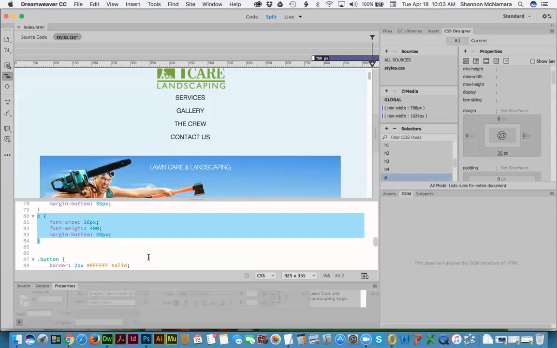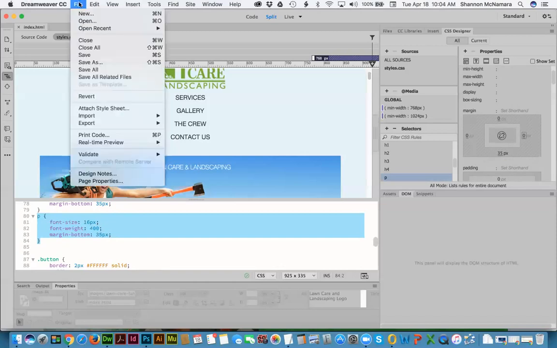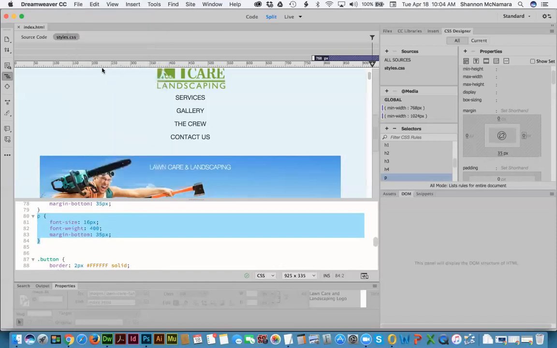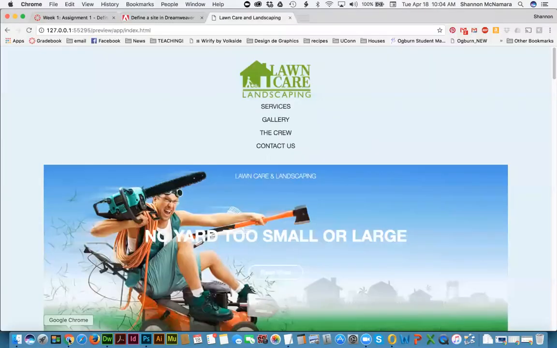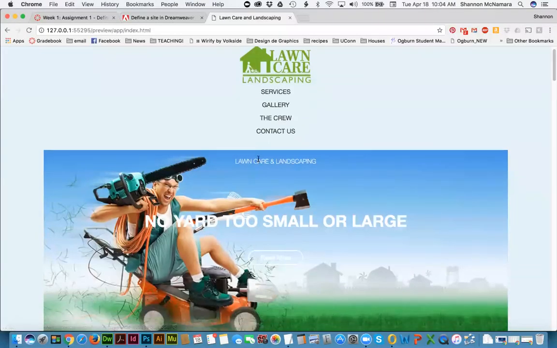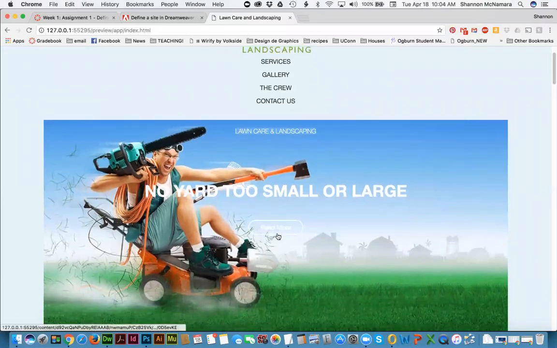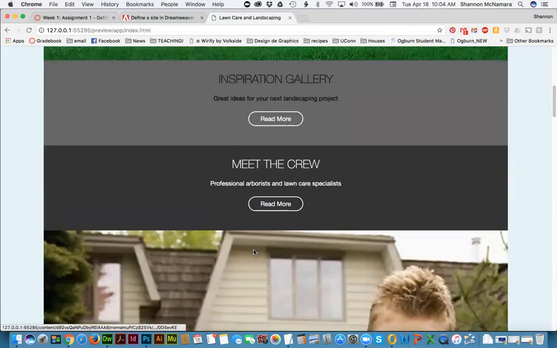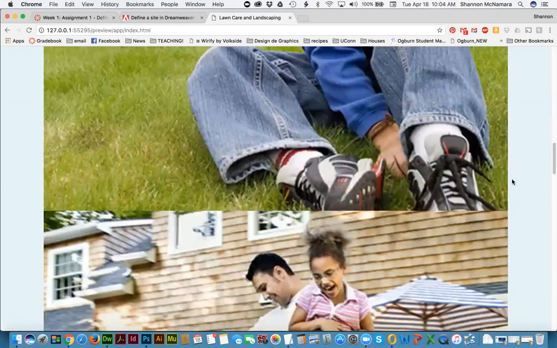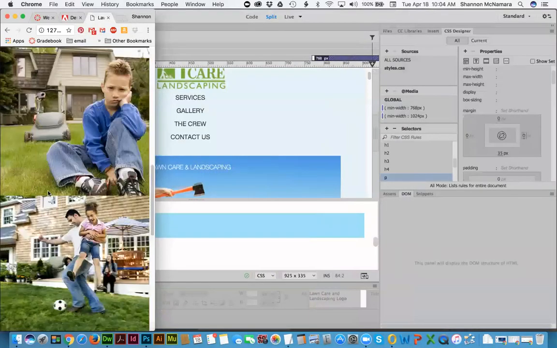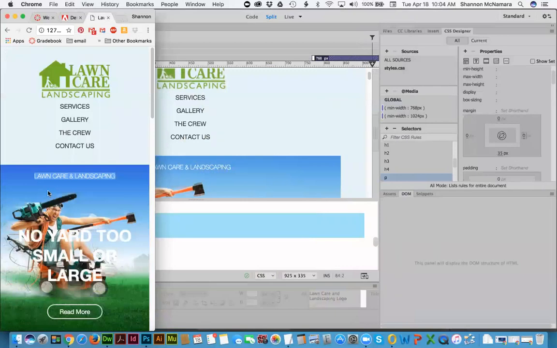All right, so we just took care of a lot of code for our text right now. So I'm going to do File, Save All Related Files, and let's take a look in Chrome and see what's happened. So I can see that things have started to, like, this is a lot thinner. There's more spacing here. It's really starting to come together. And look at what happened too.